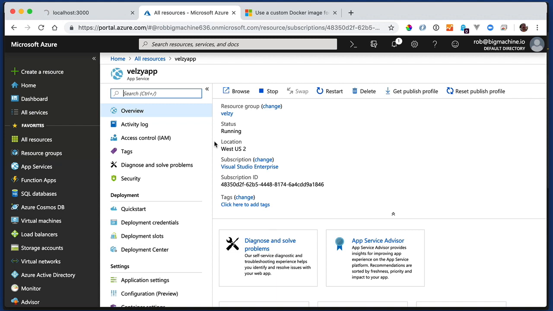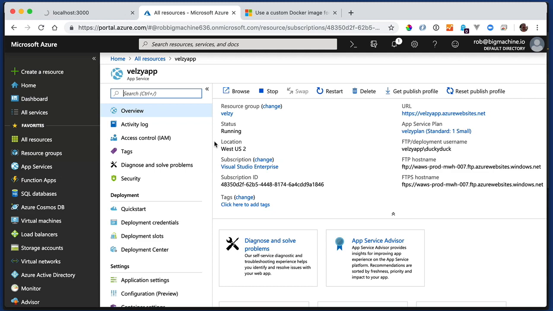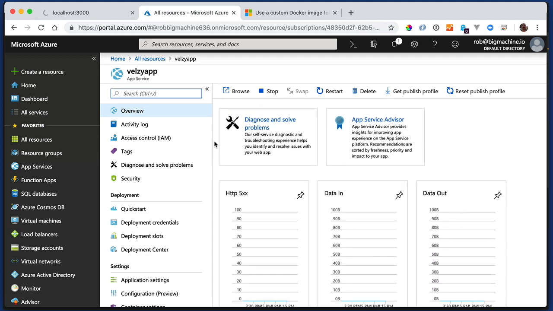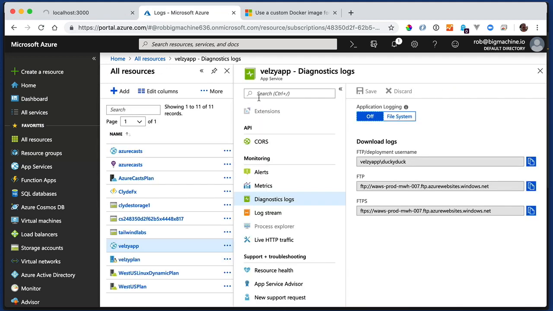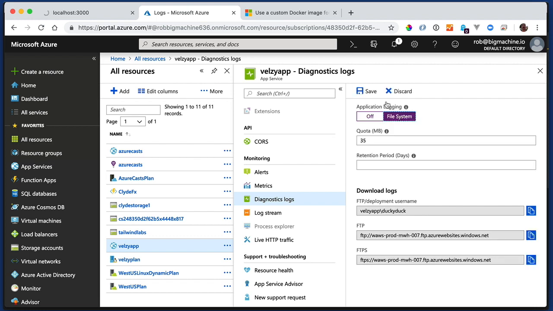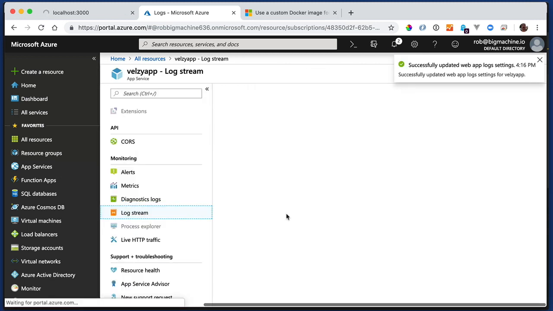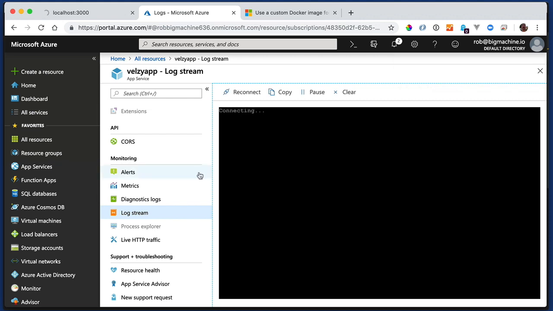Now, the spin-up time for a containerized web application can be as short as 30 seconds or as long as 10 minutes, depending on numerous factors. To better understand what's going on, let's head over to the Azure portal and turn on diagnostics and logging. You can do this through the CLI as well, but right now, this is the easiest thing that I can do. Once we're here, we'll scroll down, clicking on Diagnostic Logs, which is turned off by default. We'll select File System and then click Save. Now, let's click on Log Stream. This will tail the logs for us so we can see in real time what's happening in the background. As you can see, not a lot right now.